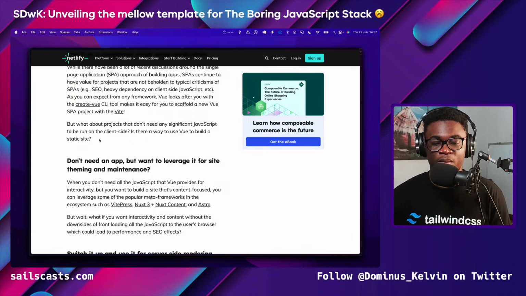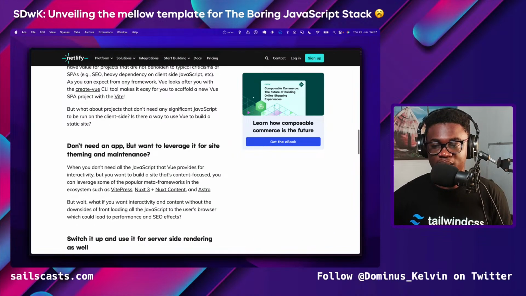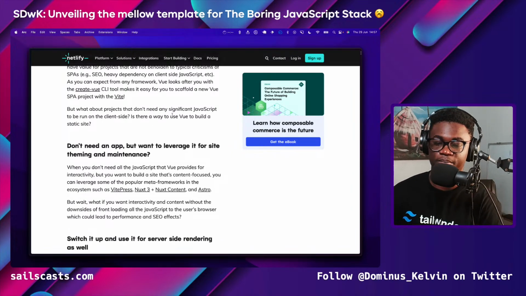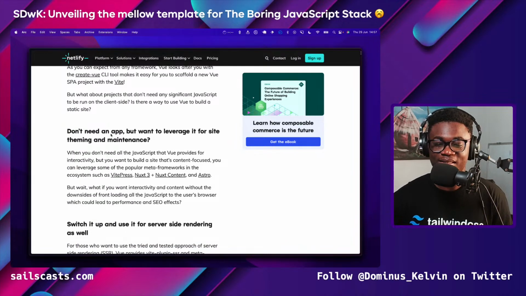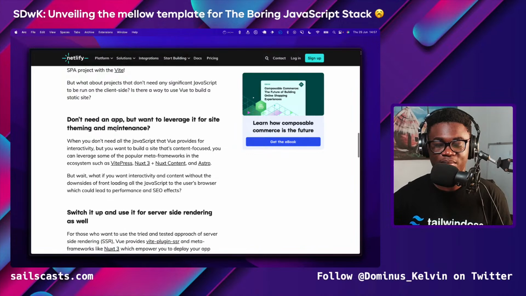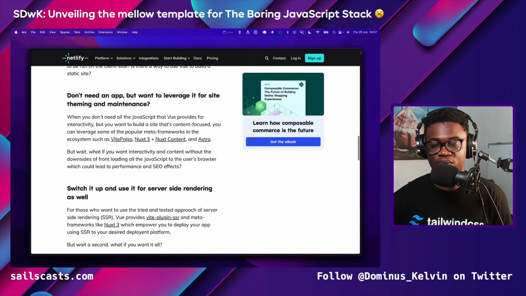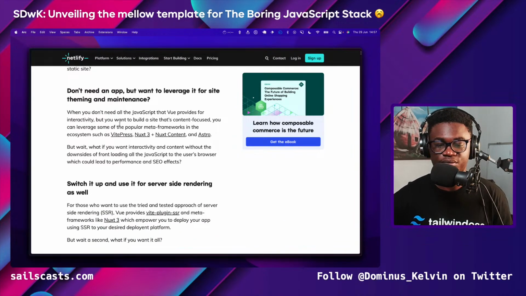Fun stuff. But what about projects that don't need any significant JavaScript to be run on the client side? Is there a way to use Vue to build a static site? Of course, there is. Don't need an app but want to leverage it for site theming and maintenance. When you don't need all the JavaScript that Vue provides for interactivity, but you want to build a site that's content focused, you can leverage some of the popular meta frameworks in the ecosystem, such as VitePress, Nuxt 3, plus Nuxt Content, and Astro.